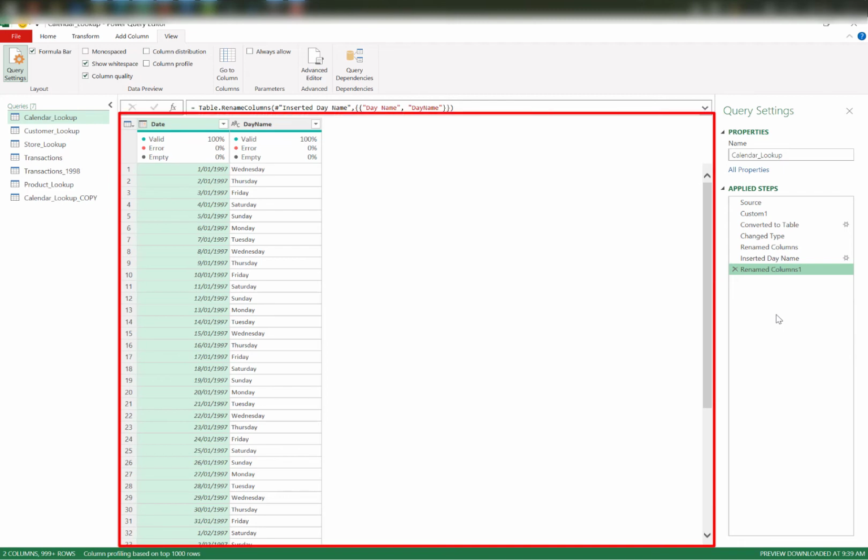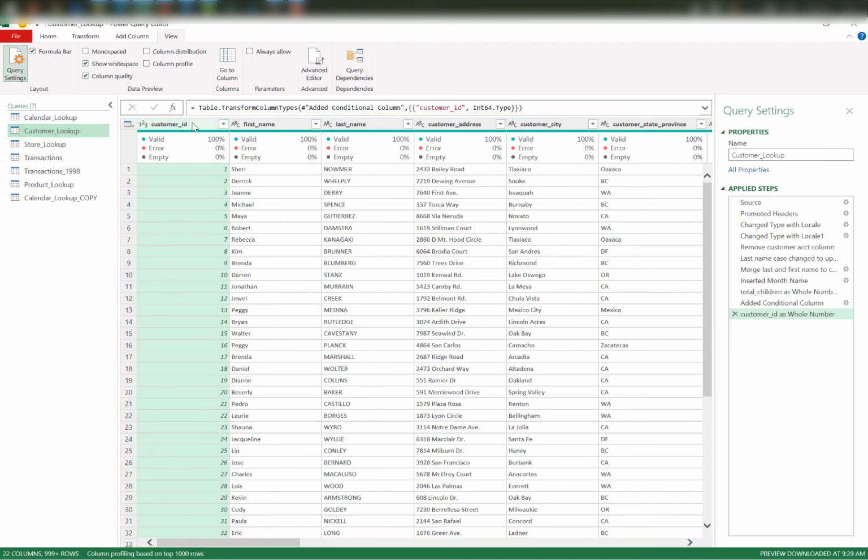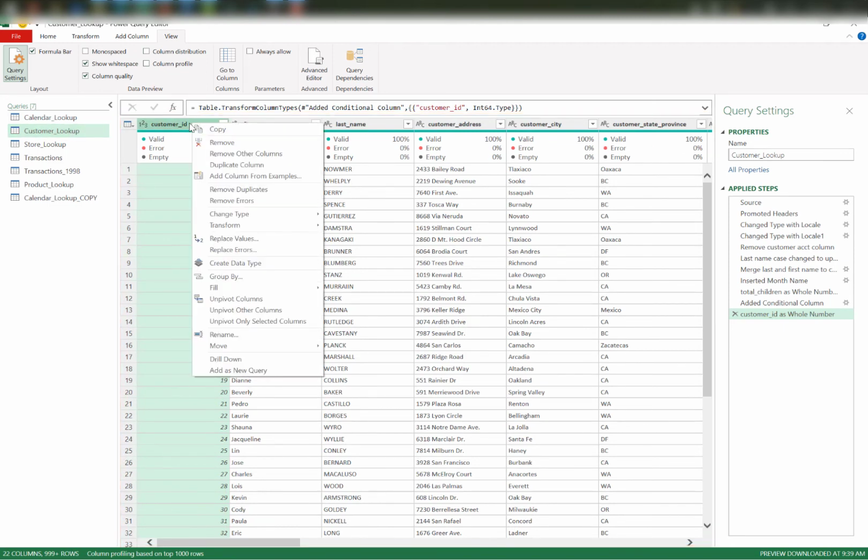The Data Preview area shows the data of the selected query. Any data shaping effects will be visible here. In the Data Preview, right-click any column header to see a useful shortcut menu.